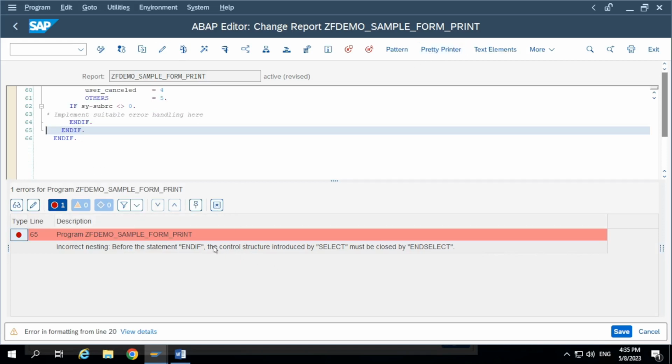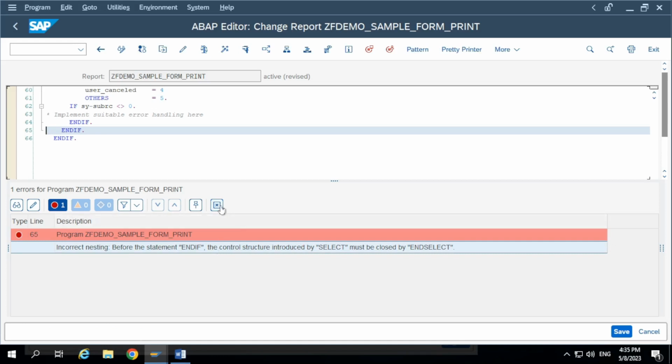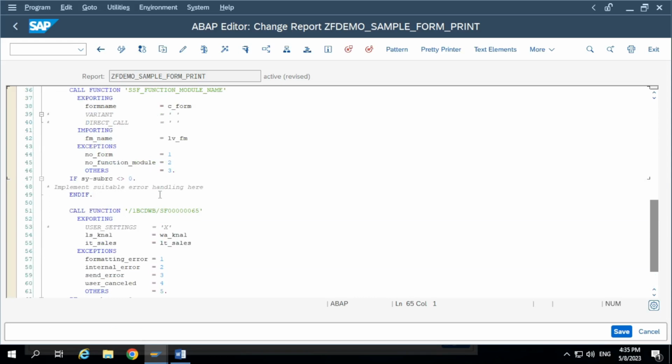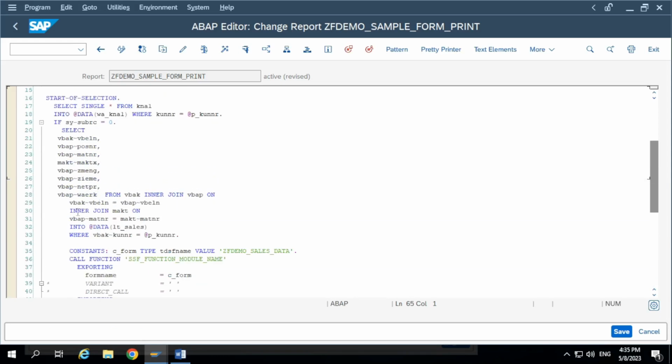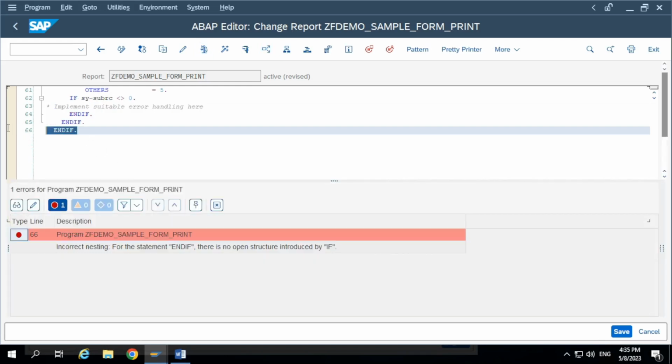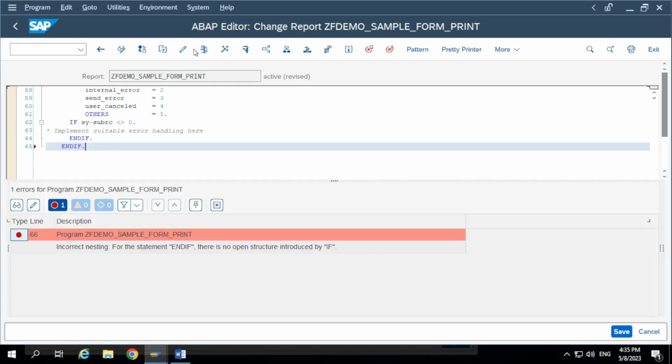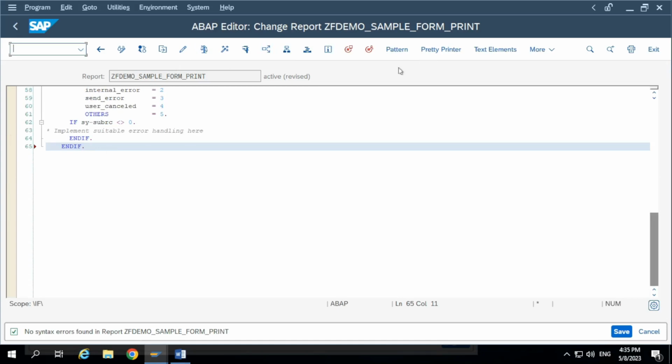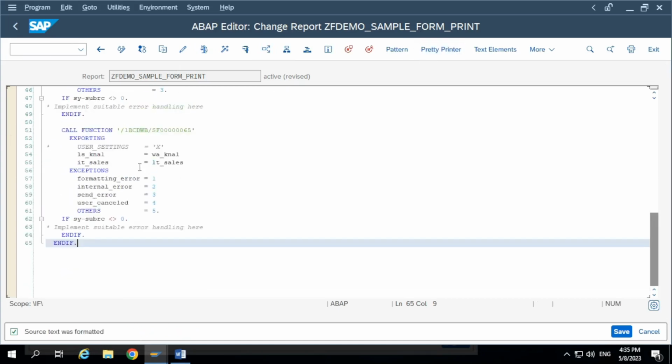Okay, what is missing here? Can you tell me? Maybe something is wrong with the select statement. Into table. Extra and is... okay.